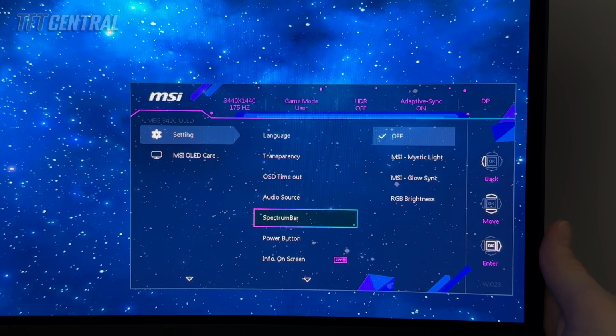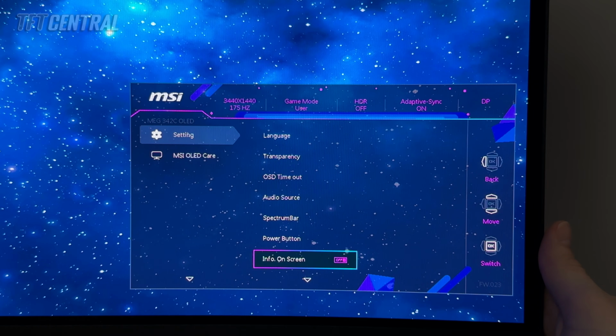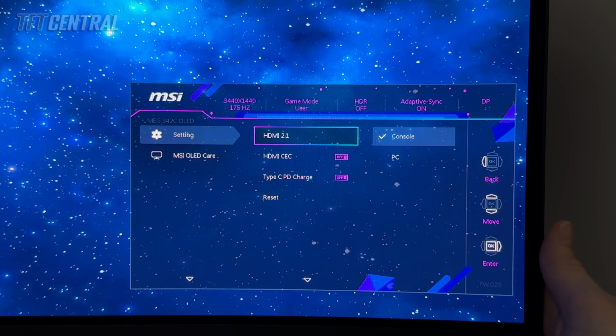You can turn the light bar across the bottom edge of the screen on or off here using the spectrum bar option. Info on the screen will leave you with an on-screen display giving you some details about the configuration. We'll just leave that turned off. There are a couple of things that you might want to change here.